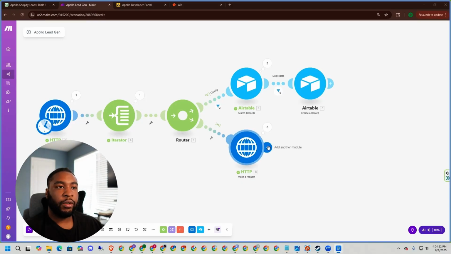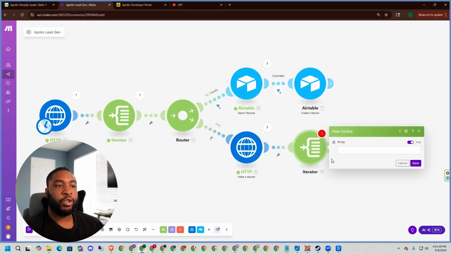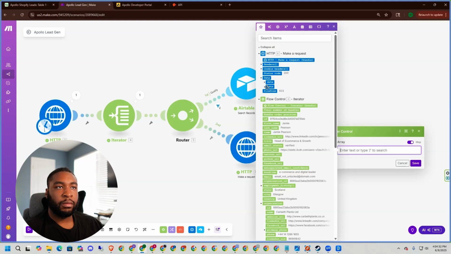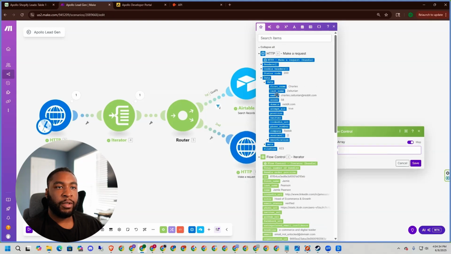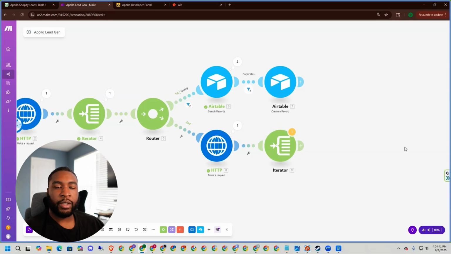Okay, so this iterator we're going to make, and we're going to reference this make request, data and email. And we are going to then search for that Apollo ID key and then also update that record.